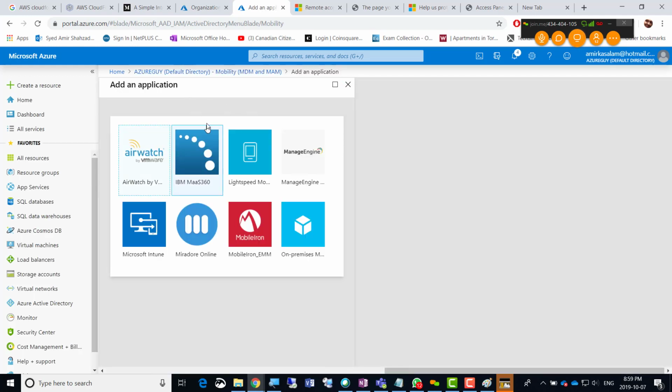What are the applications that I should add here for mobile device management? So obviously AirWatch is one of the top applications that do mobile device management. IBM, mobile as a service 360, Lightspeed, mobile manager, ManageEngine. So these are very famous companies. Microsoft Intune, really famous for that. Mirador online, and MobileIron, and on-premises MDM application.